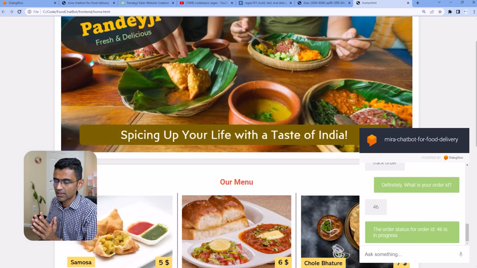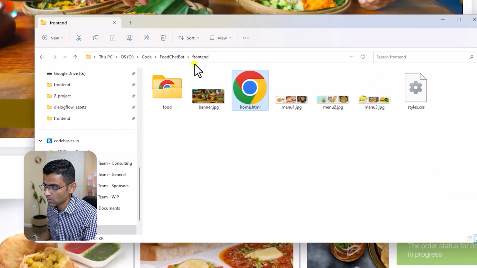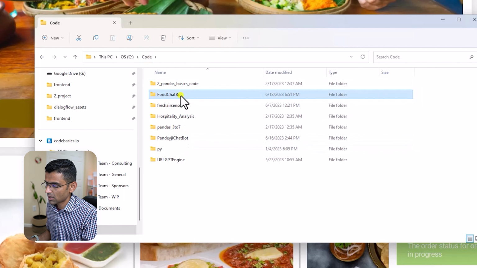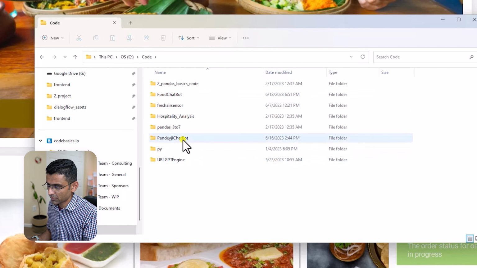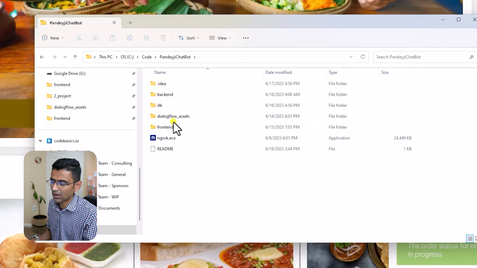Our website is ready. Once again, I did not go through a lot of HTML and CSS fundamentals here because this is not a web development tutorial. It is an NLP tutorial. You will find all the code in the Frontend directory. So when you download this, you will have three types of directories: Frontend, Backend, and Dialogflow assets.